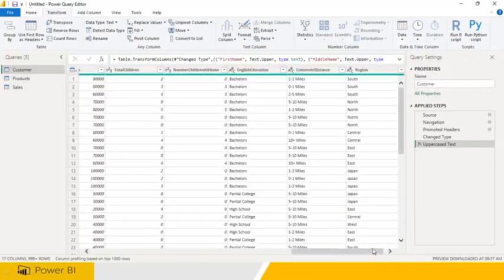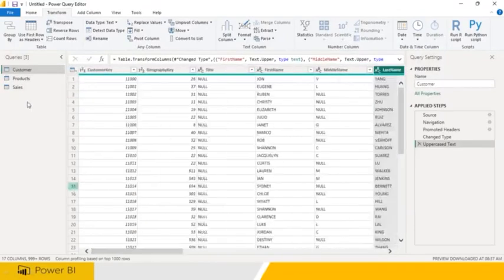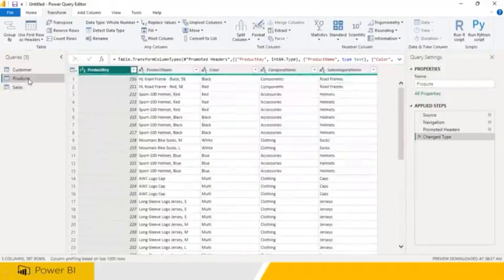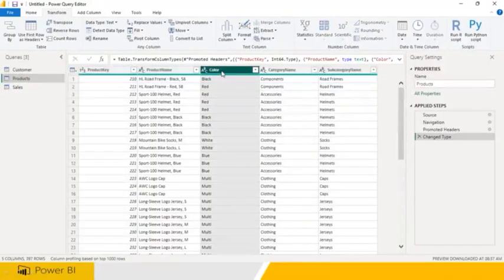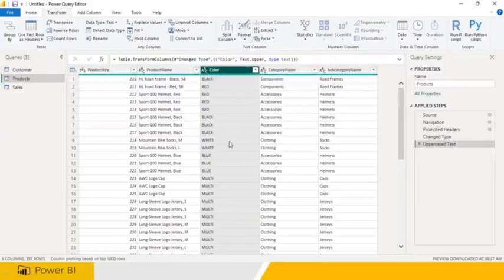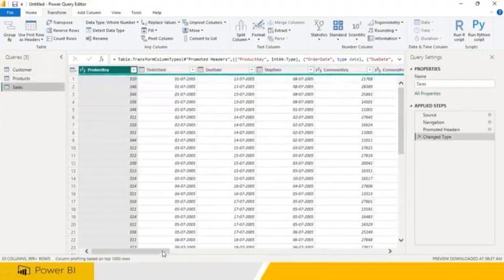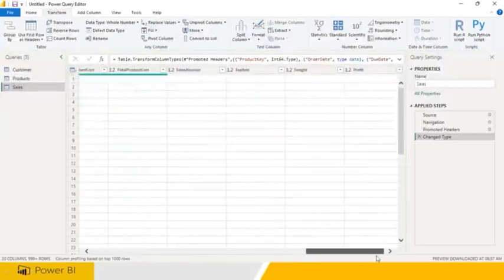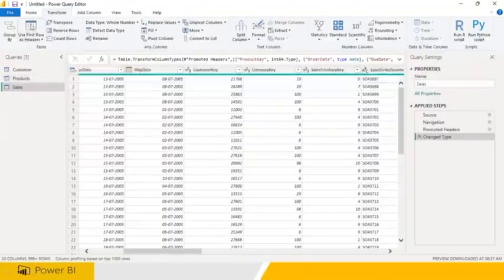Everything else I have used as it is. There is no change. In the products, I did not do any changes. But if you need some changes, only one change I can do as of now is go to transform data, format, uppercase, lowercase, whatever it is. I made some uppercase, nothing else. In the sales, I don't want to do anything. I have all the data now.